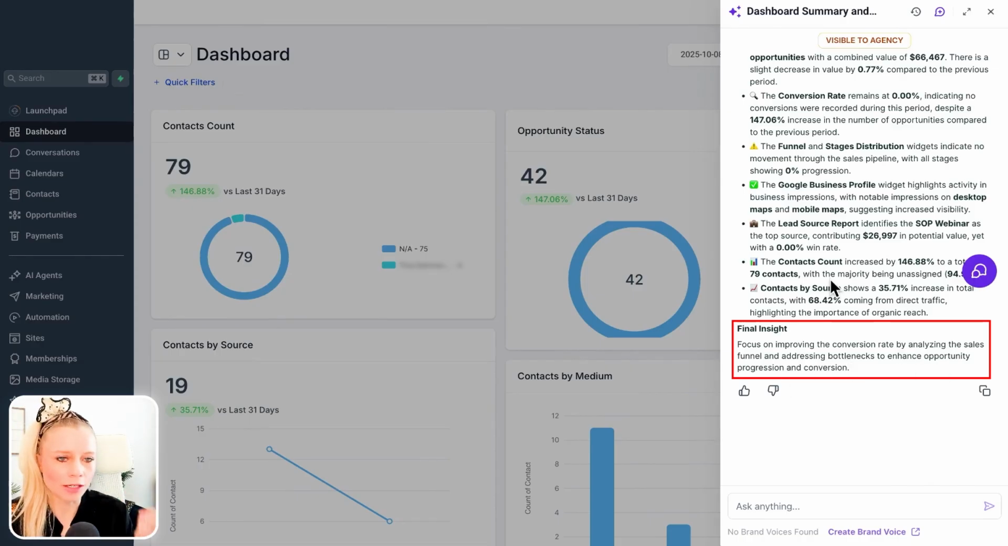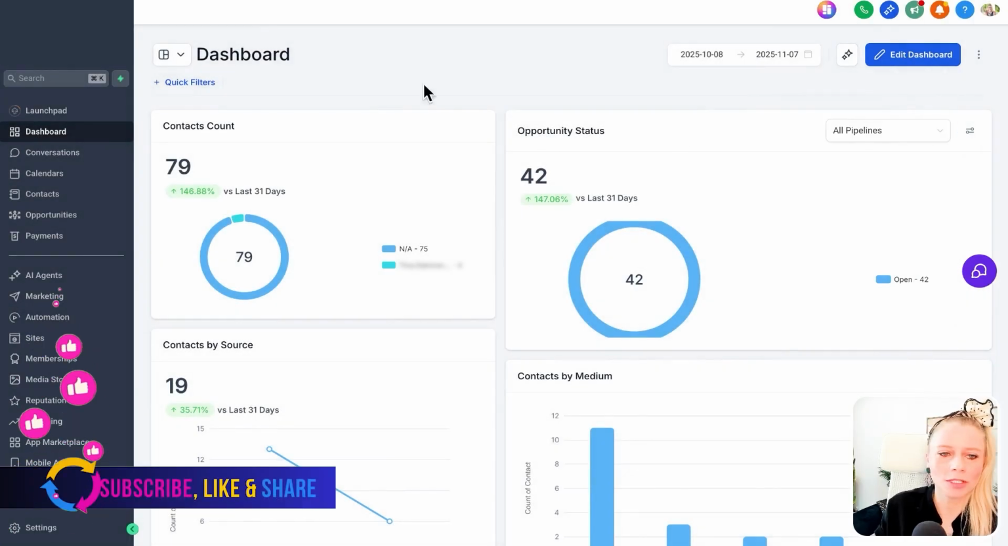For this always to be accurate, of course, please make sure that you work your pipeline correctly, that you close the deals that you've closed so they can show up here and that you have all of these settings set correctly. Now let's try a summary of a widget.